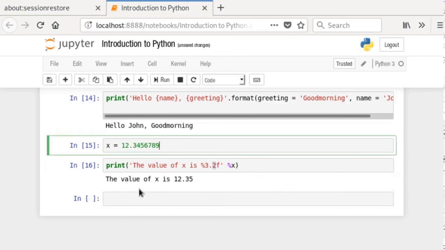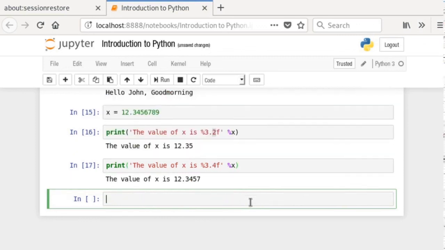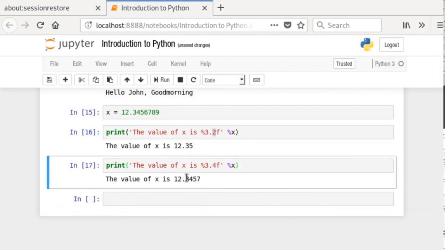Let's see one more example. So print the value of x. I am going to change the 3.2 to 3.4. You can see the more precise value that can be displayed here.